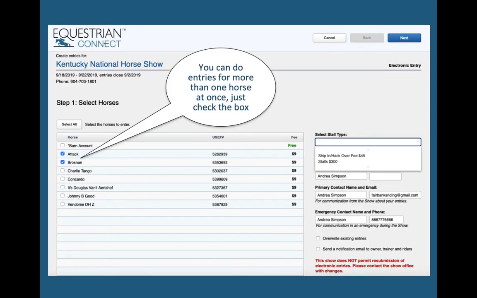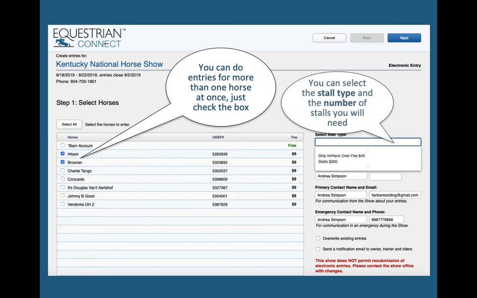Step 1 is for selecting horses. You can do entries for one horse or for every horse in your barn. You just check the box of the horse you'd like to enter. You can also select your stall type and the number of stalls you will need at this point. Once you've done that, you can click Next and you'll proceed to Step 2.